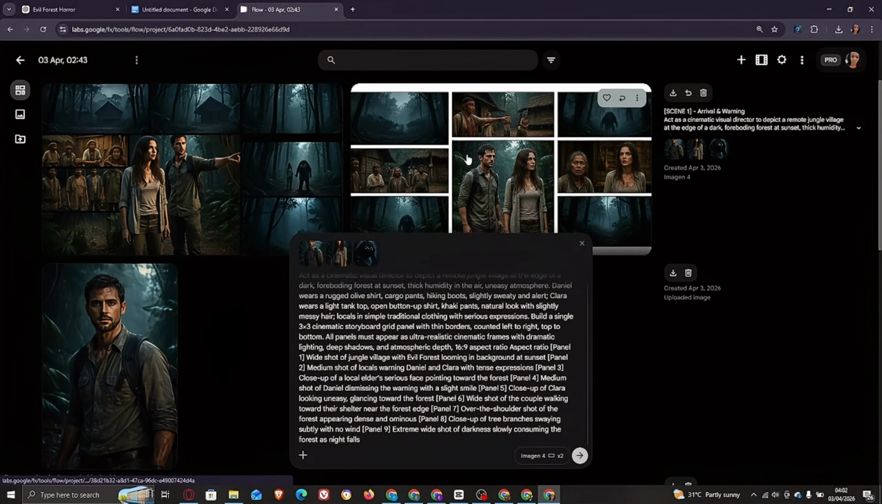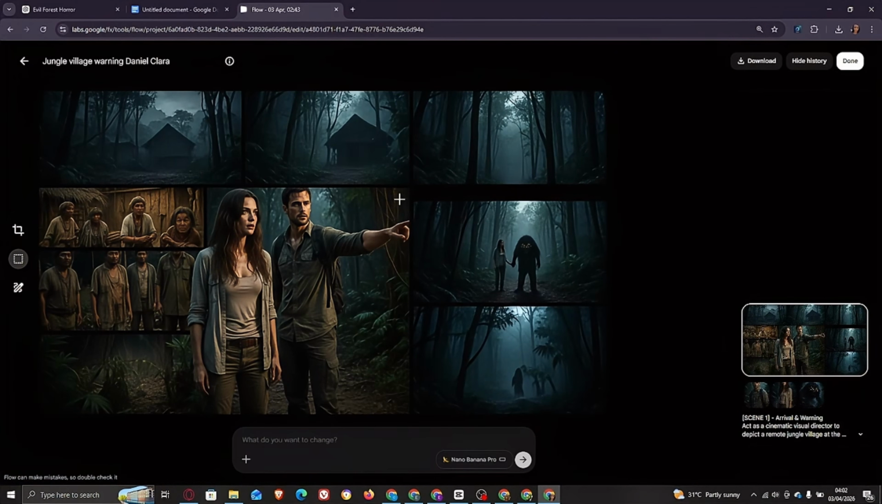However, sometimes the generated storyboard may not match your exact expectations. This is normal because AI can be inconsistent. In such cases, you may need to try multiple times until you get the desired result.